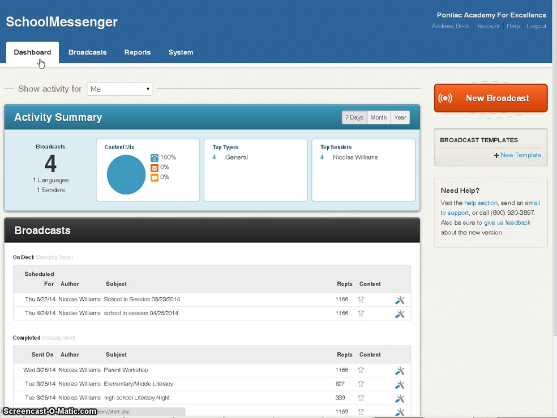Okay, let's get started. The dashboard. The dashboard is the first screen you see when you log into the system. It gives you a high-level view of the system as well as the ability to quickly send a new broadcast. On it, you'll find the following tools and information. New broadcast. Broadcast templates. Activity summary.